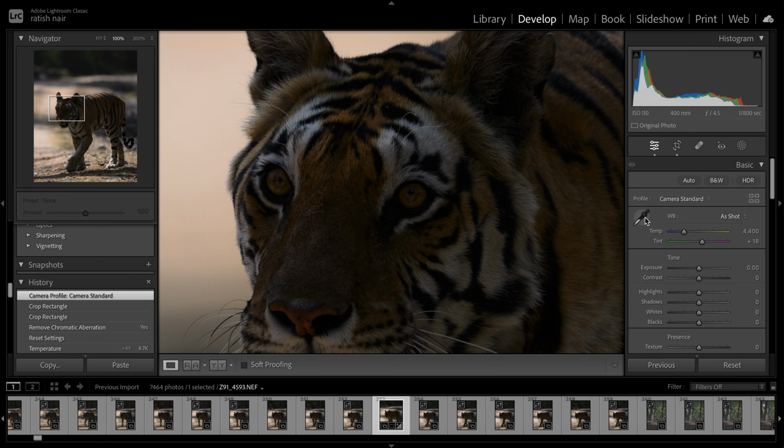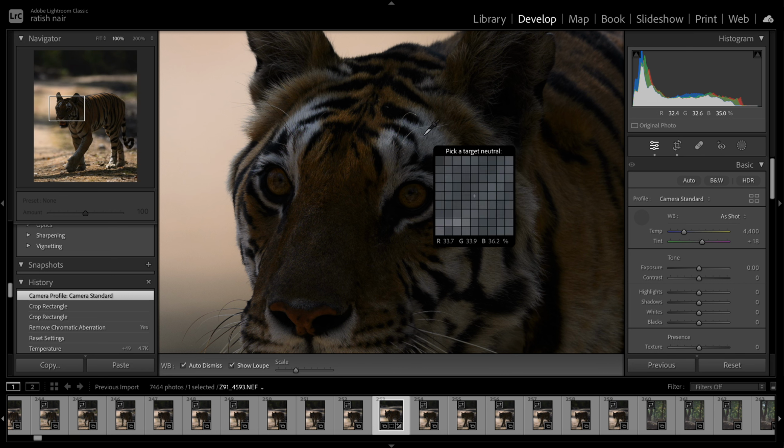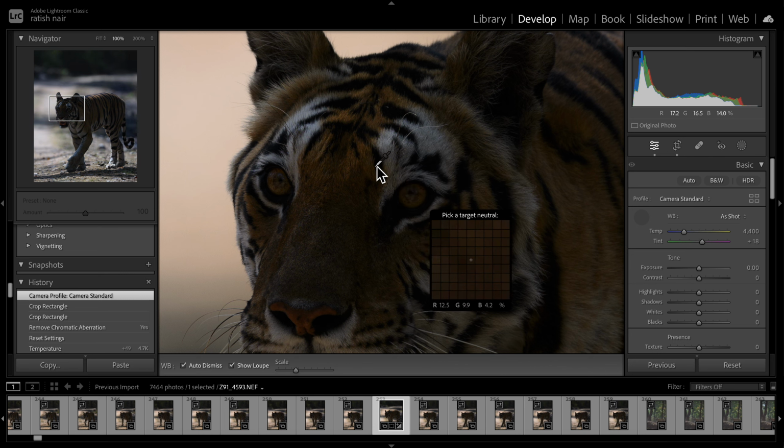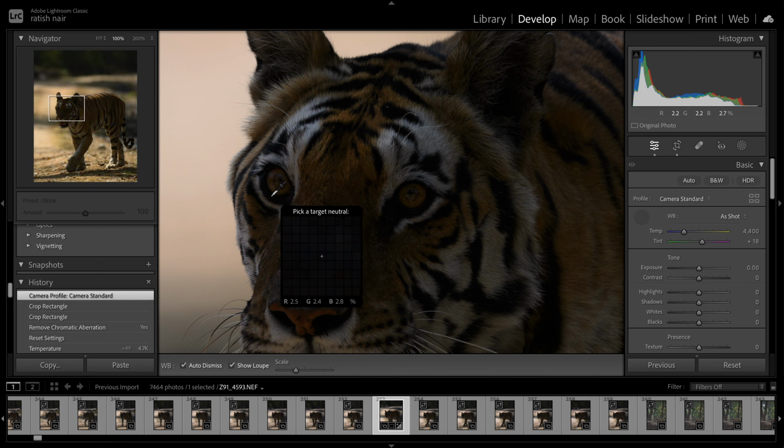I always use the white balance selector here. I hover this around color tones that are neutral in nature, whether it is white or gray. I think that's something that I always look for, right? And while I hover around, you can also see in the navigator panel that the tones are changing. This is also an indication of what you want to arrive at, right? So that's something that I'm doing.